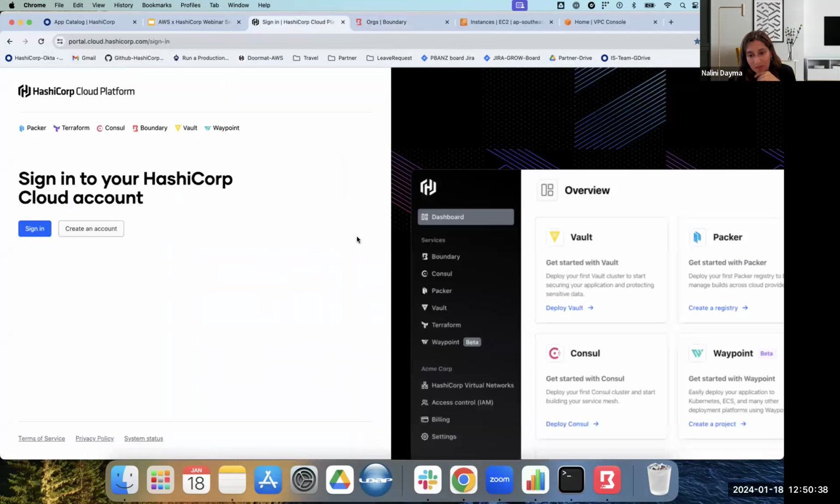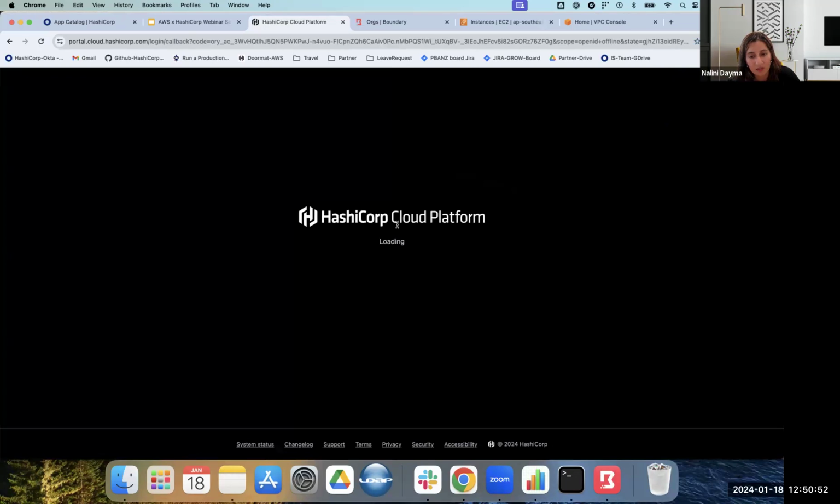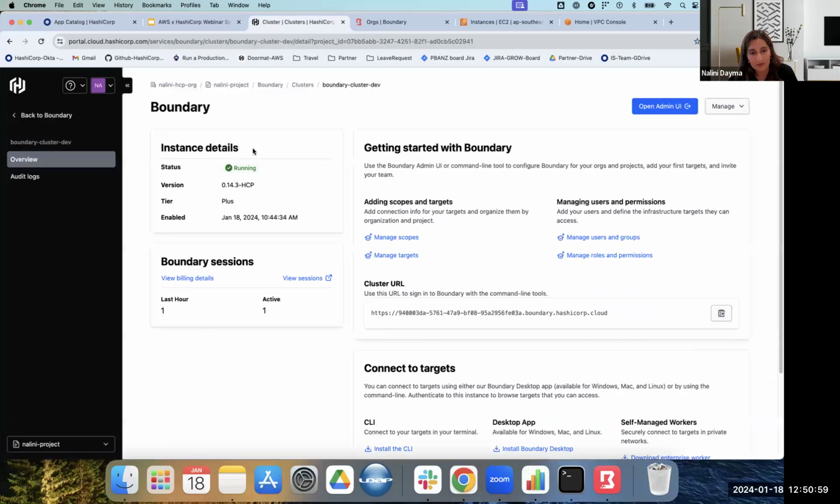HashiCorp has something called HashiCorp Cloud Platform. And you can sign into that cloud platform for free. You can create a free account and you can try these tools. But if I sign into my cloud platform, you would see that there is a Boundary cluster. So this is my Boundary cluster, and this is the server which is running, again, in AWS. It is 100% managed by HashiCorp.